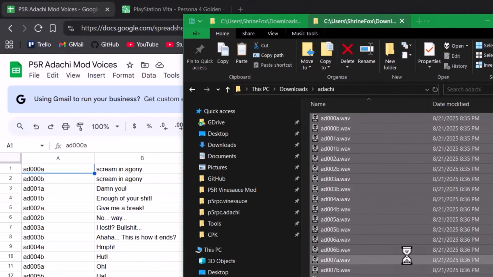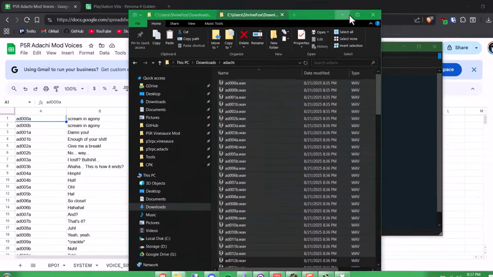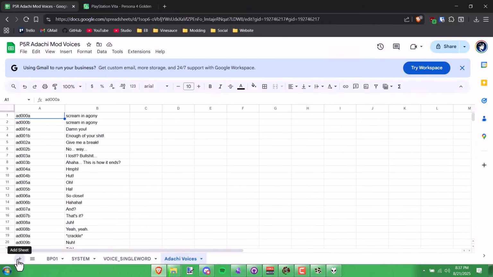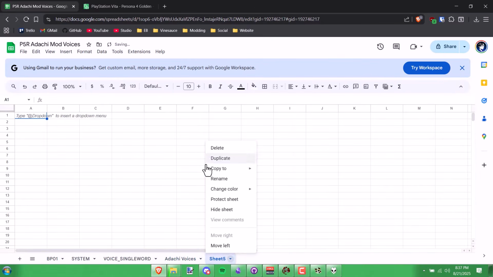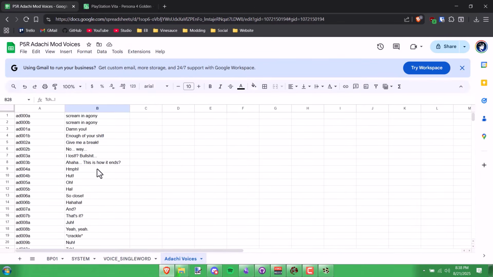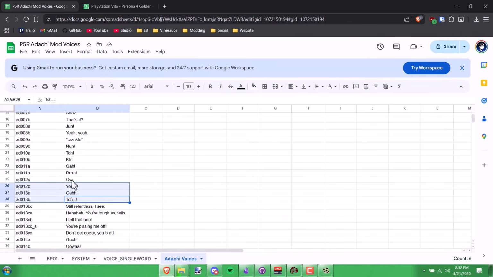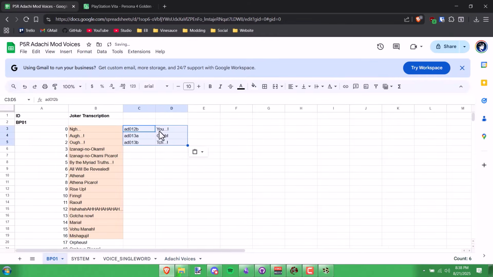Let's do that in a different spreadsheet tab. If you click Add Sheet, you can create a new tab in that same spreadsheet and you can switch between them. So the idea here is that once we can see which voices would be fitting for certain scenarios, you can highlight them and copy both the name of the file and the transcription and paste them over next to these two columns, next to the original Joker transcription, and line them up.